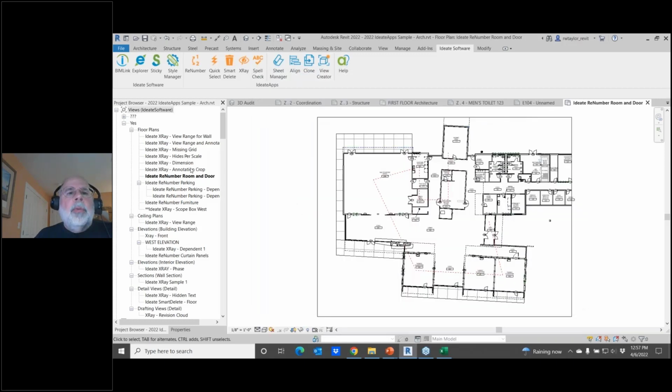So in general, I would say Style Manager and BIM Link are more BIM manager tools. All of the rest of the tools are really able to be used by everyone. And that's what we see primarily. So that's a great question.